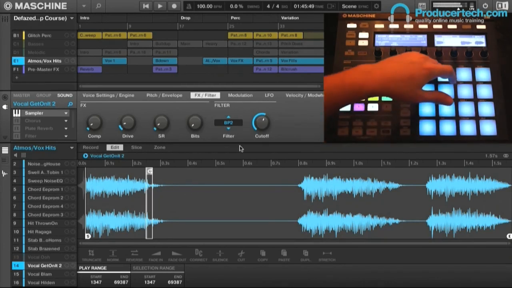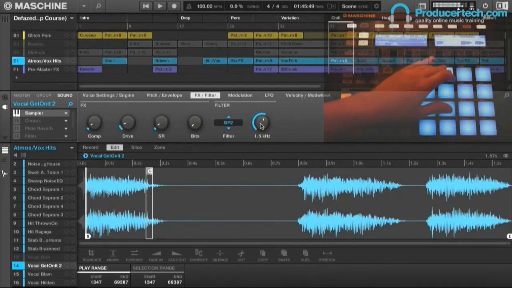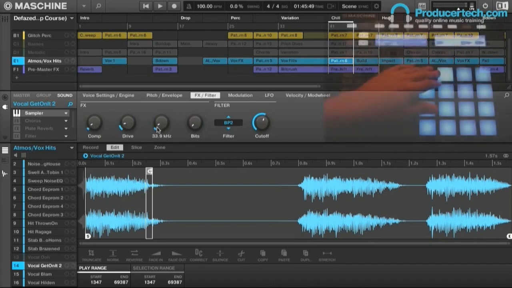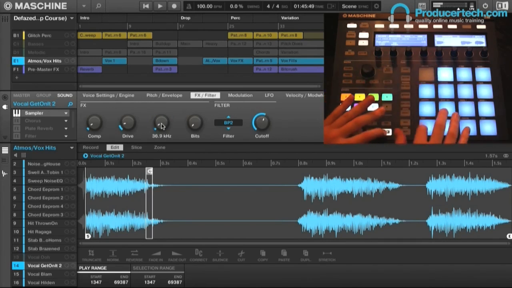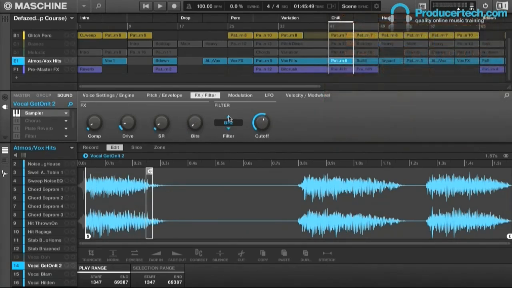And then I should mention I also added a bandpass filter. And that was really just to focus in on the vocal section of the frequency spectrum, okay? Just to bring out the kind of crispy, almost telephone band of the vocal. Also added a tiny bit of compression, a bit of drive, a bit of sample rate reduction. Not too much. Just enough to make it sound a bit more glitchy. All things which could potentially be automated as well.